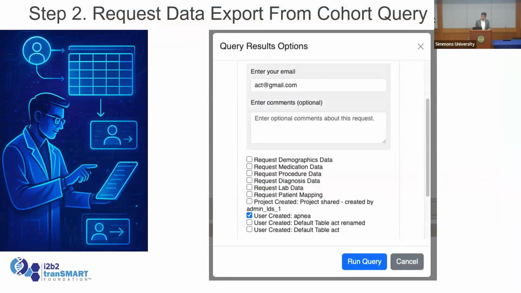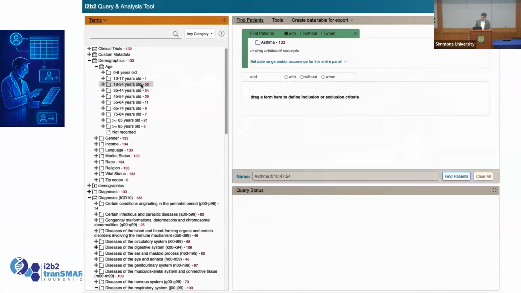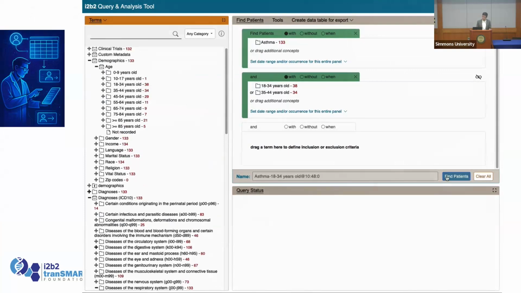Now, as a user, I can request data export. So we've enhanced the query results options. So you see these user-created tables, along with the 1.8.1 data exports above it. And I'm choosing my table that I designed. So I will drag over asthma, but I don't want all 133 patients. So I'll drag over young people with asthma. And I will run my data request.